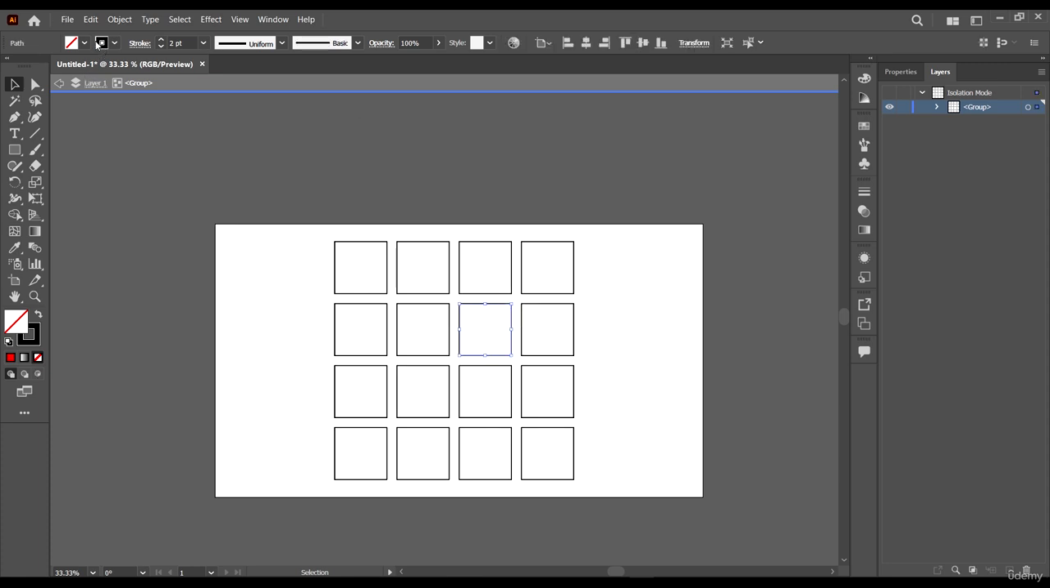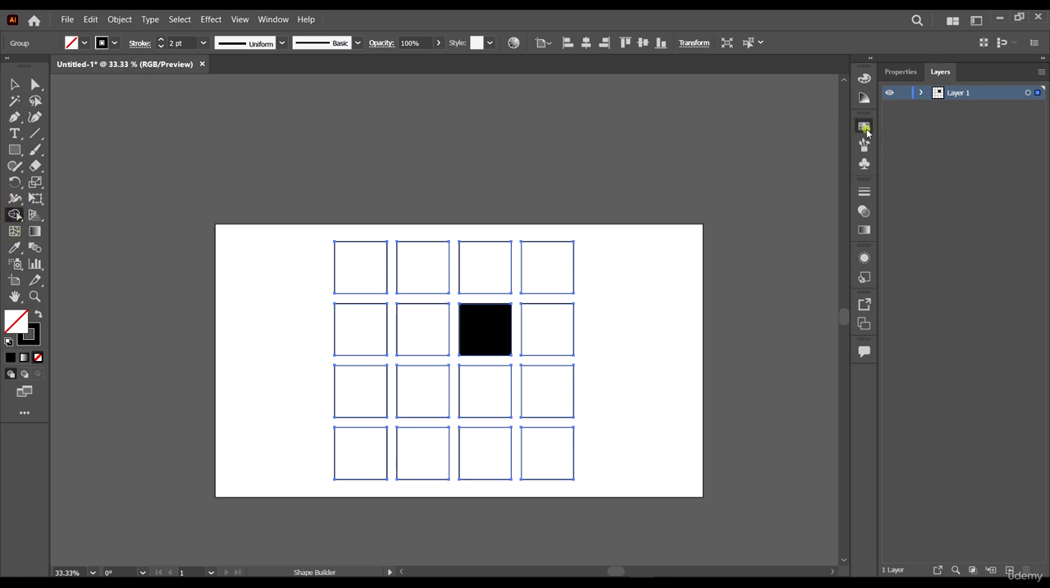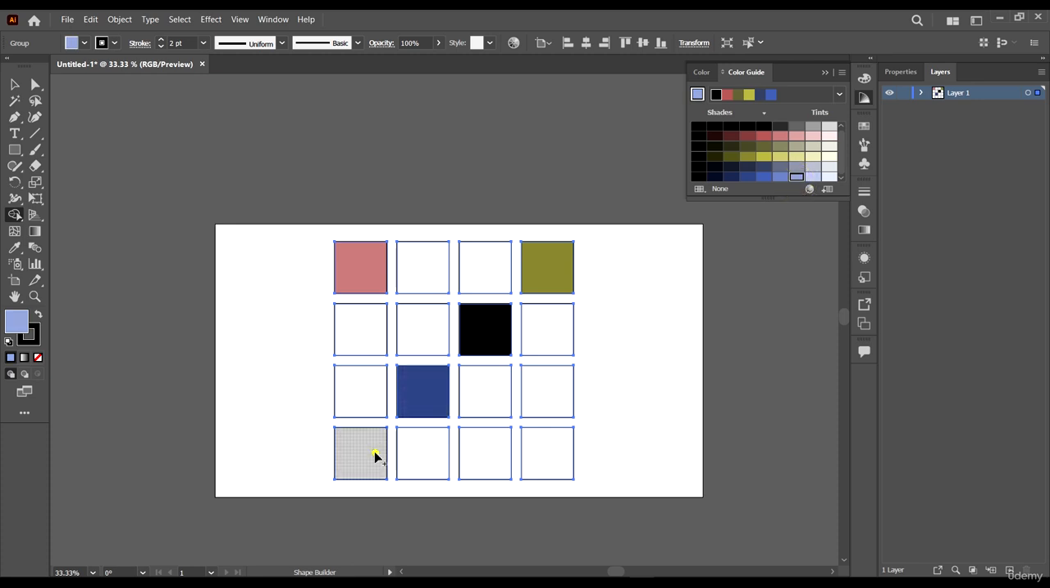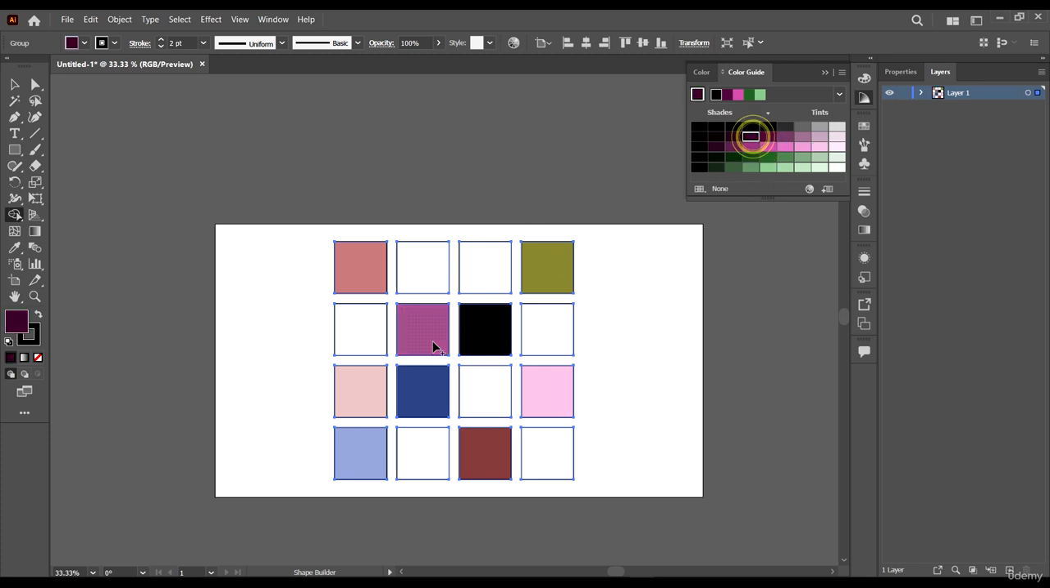Okay, we can give it a color. Let me try using the shape builder tool and add colors. So I'm just adding random colors. I'm not doing anything beautiful and specific.